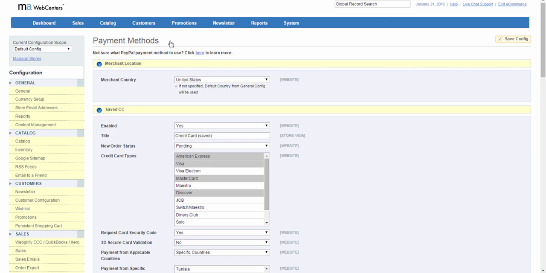Setting the merchant location is the first step to configuring any payment method. To set the merchant location country, in the merchant location section, set merchant country to your own country. When complete, click the Save Config button. Now that the merchant location has been completed, we will need to select the payment method you will use to collect payment. In this tutorial, we will discuss SavedCC and Authorize.net.